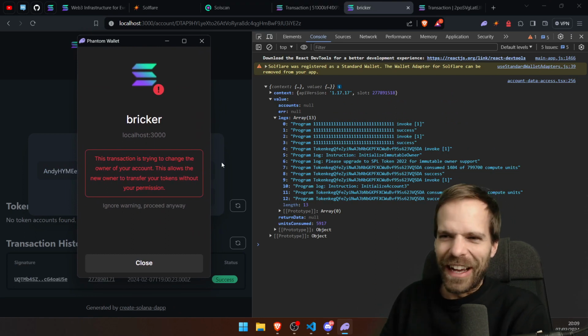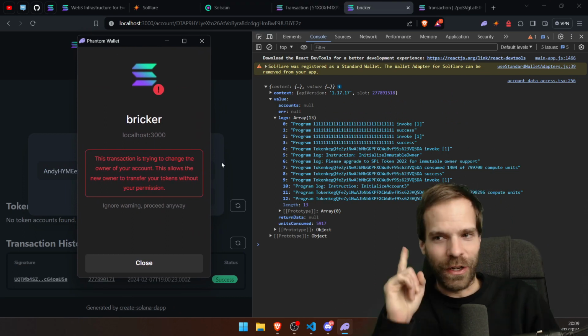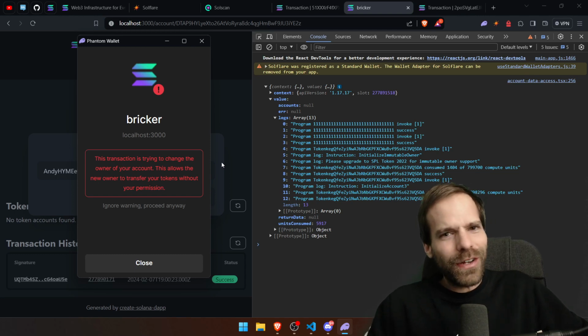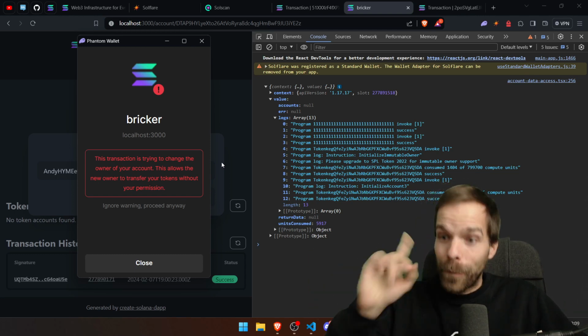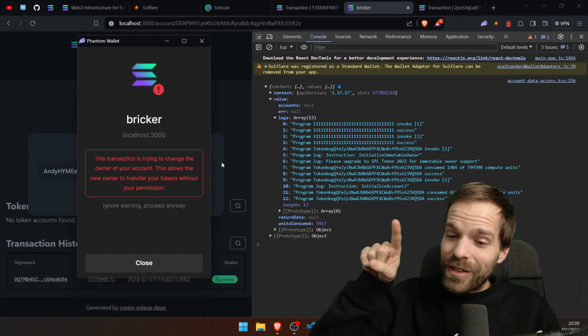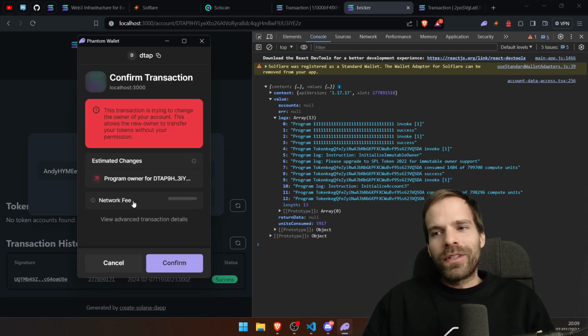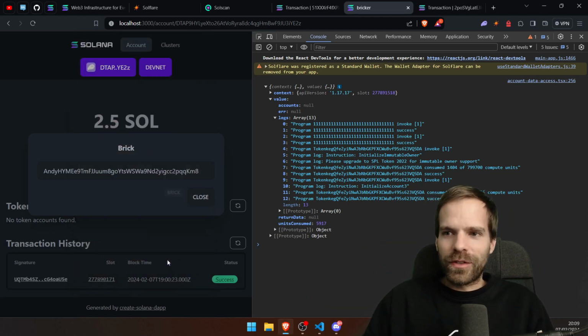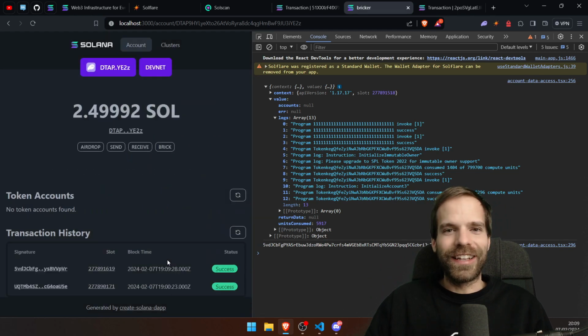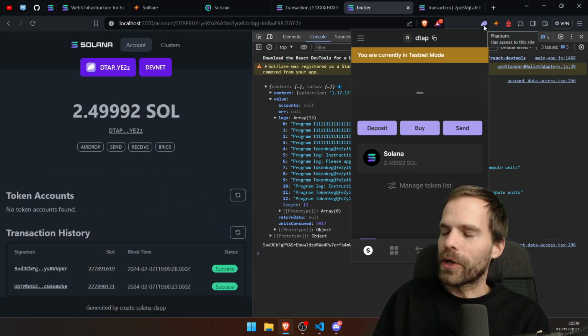This transaction is trying to change the owner of your account. This allows the new owner to transfer your tokens without your permissions. It's just a SOL, but still, if you see that, don't sign, damn it. Don't ignore the warning and confirm this transaction. Transaction sent. We're just learning how to brick stuff.